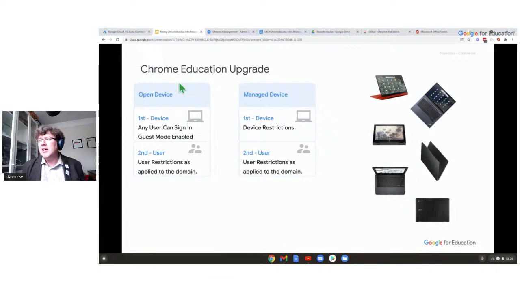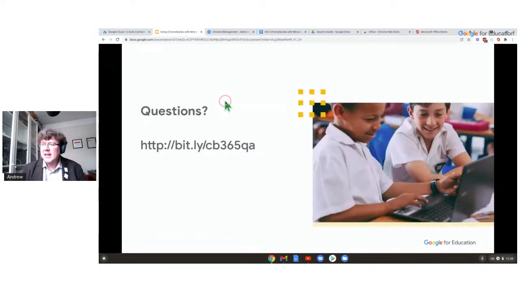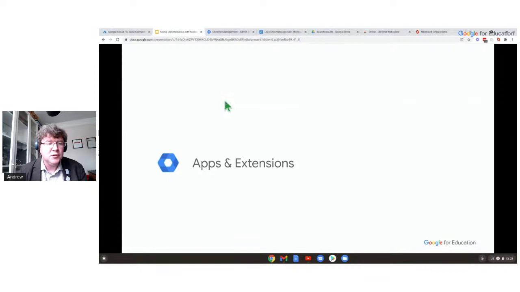So we've now got to a point where our users are coming onto a Chromebook, the Chromebook's starting up, and the next thing we need to talk about is apps and extensions. So what we need to talk about next is, well, okay, so my user's coming onto the Chromebook, what sort of experience do we now want to give them on that device? What do we want to change? What do we want to turn off and turn on?